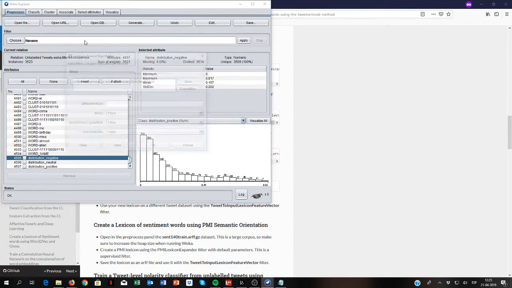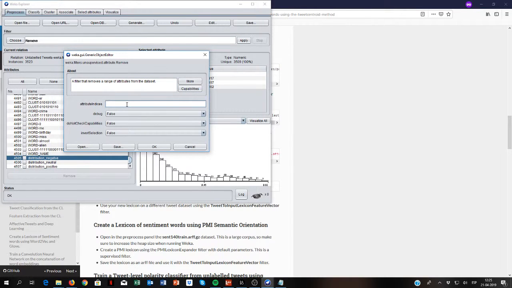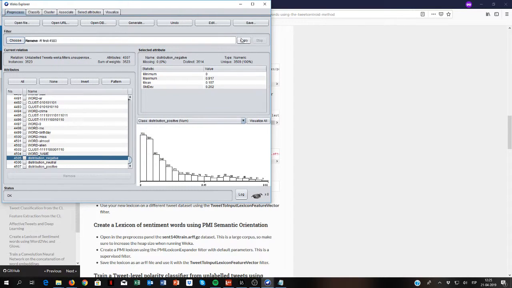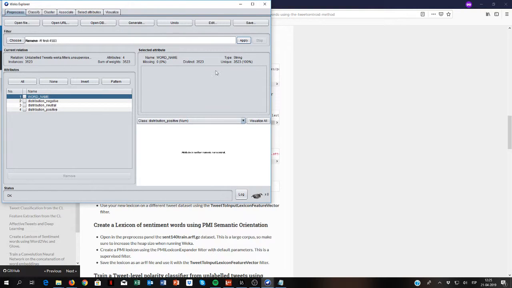So we remove attributes from the first one, in the range of the first one, until the attribute previous to the word name, which is 4,503. Okay, and this is what we got now. Now we have a lexicon.